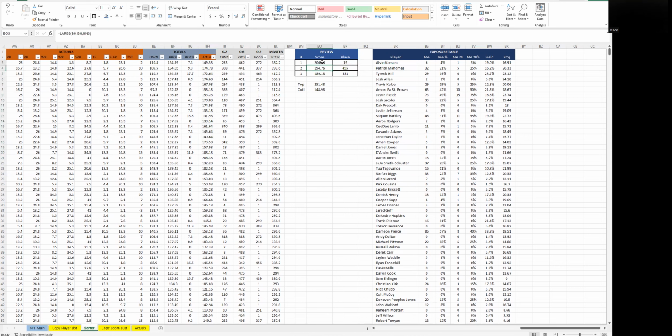We did get our best lineup into our top 20. In fact, it would have been in our 20 max. But we didn't get our second best in. We didn't get our third best.